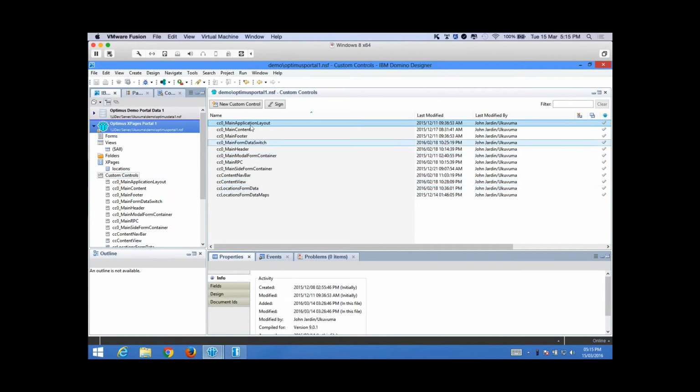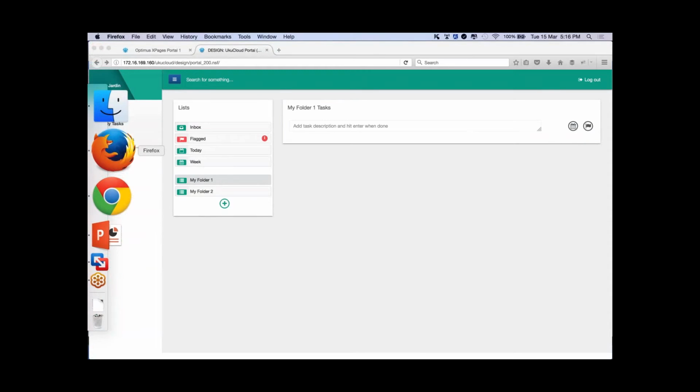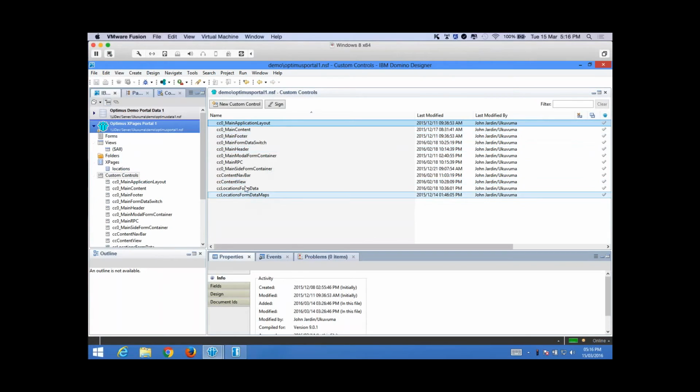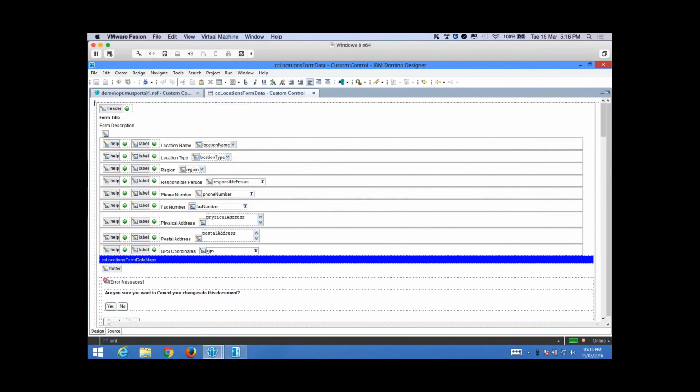All right. So you can see I prefix many of the custom control design elements with CC0, and those usually form part of the core design elements that look after the overall logic of the application. When it comes to more specific design elements, like for example in this case, which is the locations application, what we do is we have design elements that relate to that feature. Locations form data, locations form data map. And if I go into one of these, and if I just expand this and go to the source, you'll see that the design itself is relatively clean.